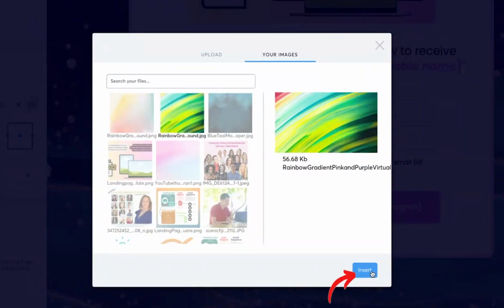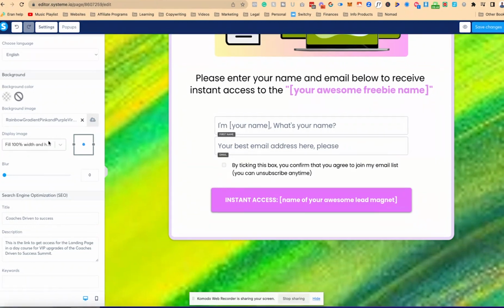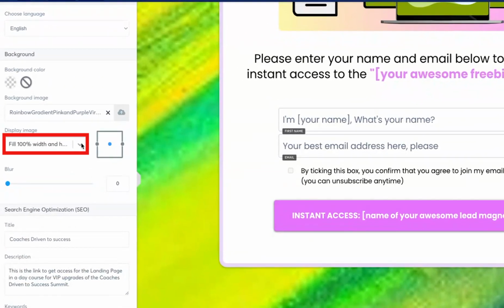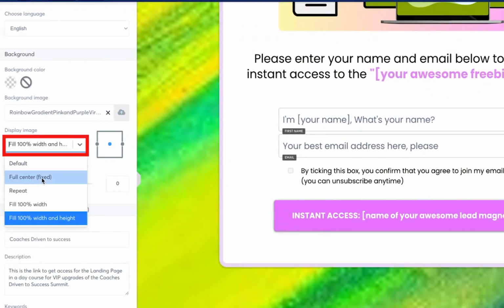Okay, let's use this one, see what that looks like. Okay, now this one is full width and height. So you don't want that, you want to do center fixed.